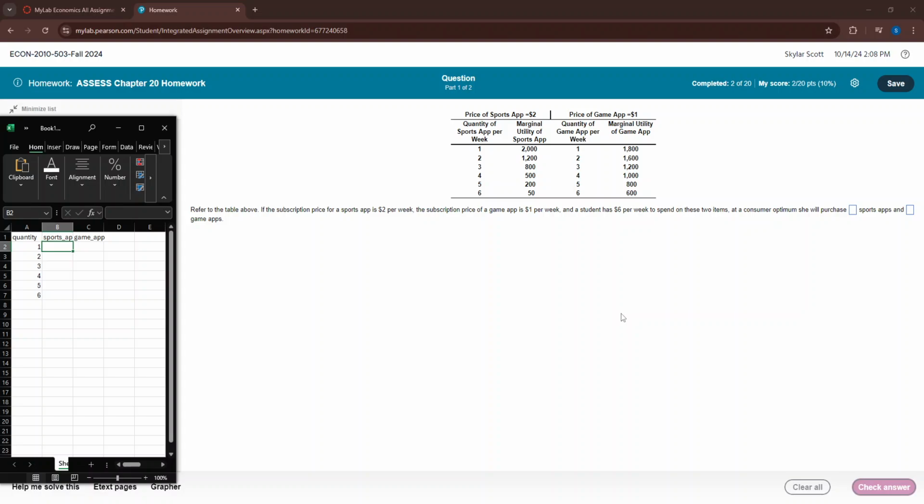Refer to the table above. If the subscription price for a sports app is $2 per week, the subscription price of a game app is $1 per week, and a student has $6 per week to spend on these two items, at a consumer optimum, she will purchase blank sports apps and blank game apps. This question is just difficult enough that I think Excel can really come in handy.